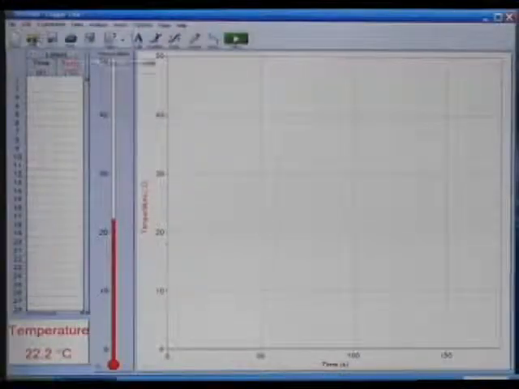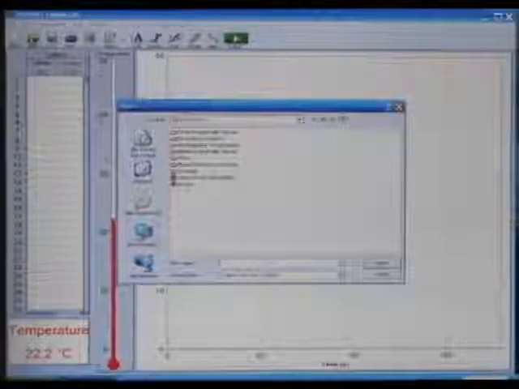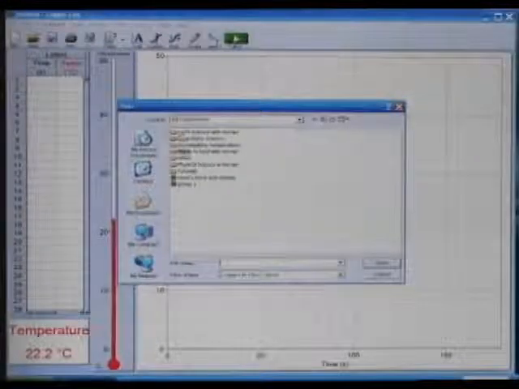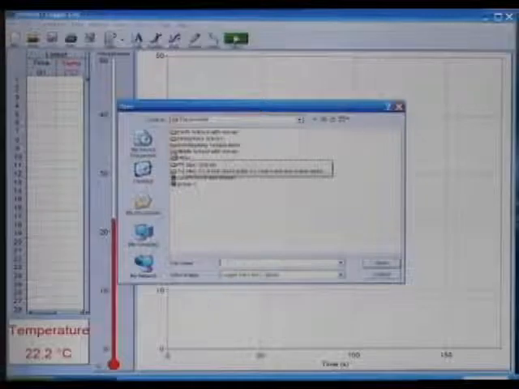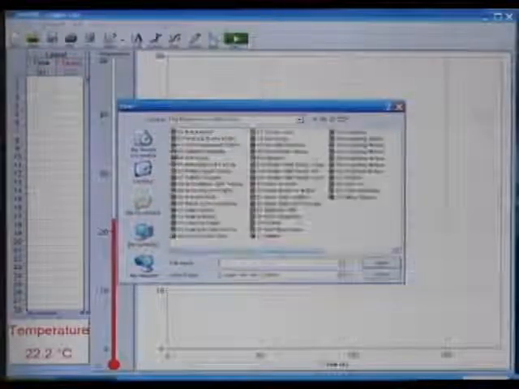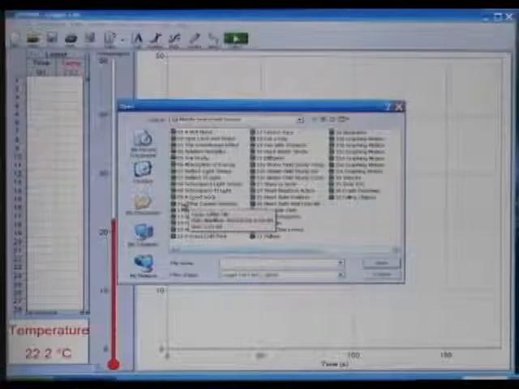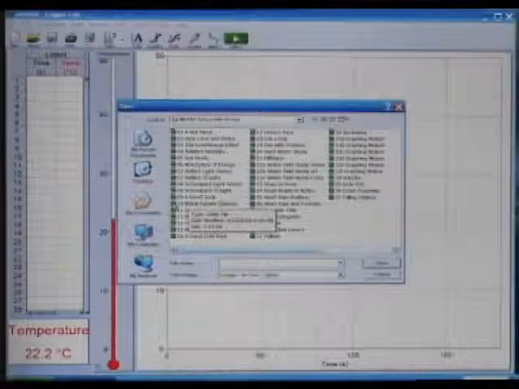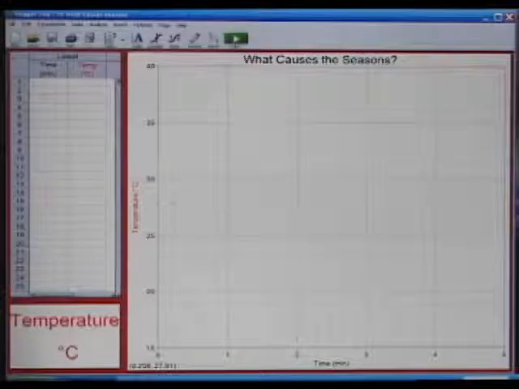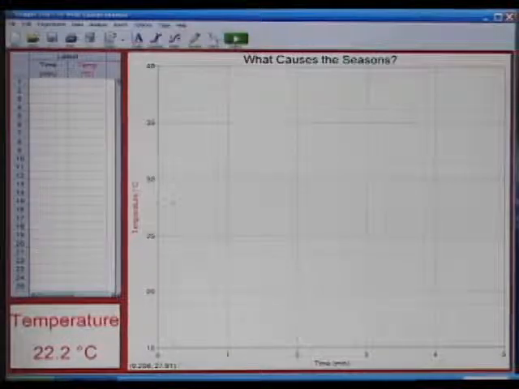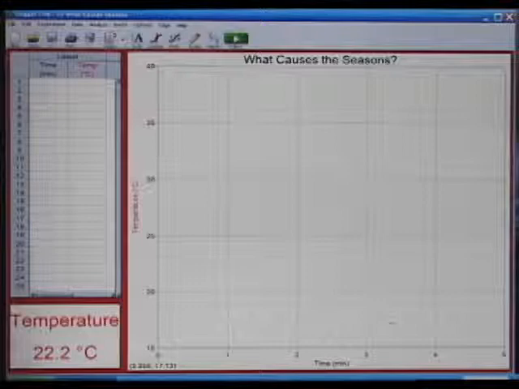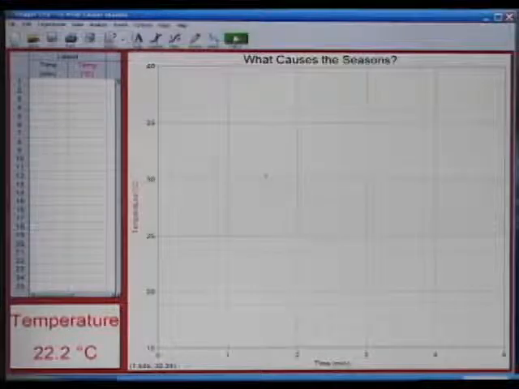So we go up to the file folder and open this up. We see the various manuals here, and we're doing the lab out of the middle school manual with Vernier. So we'll open that one up, and it is experiment number 10, What Causes the Seasons. This is the screen for this lab. If we look down at the bottom, we see that we're recording for 5 minutes, and so we are ready to collect.